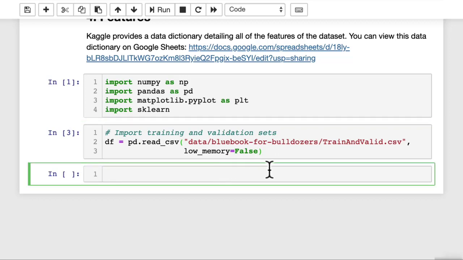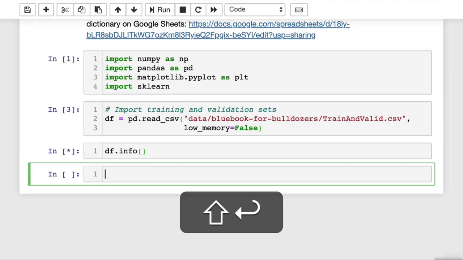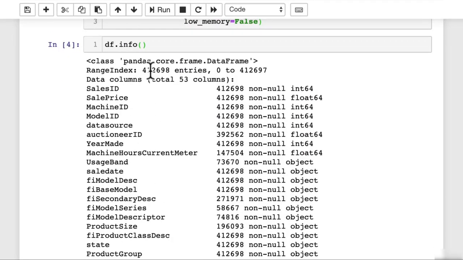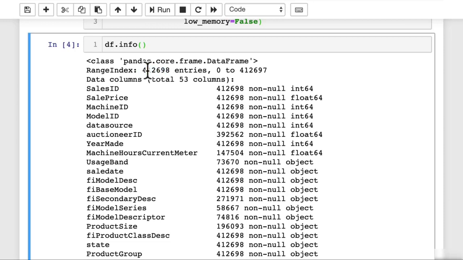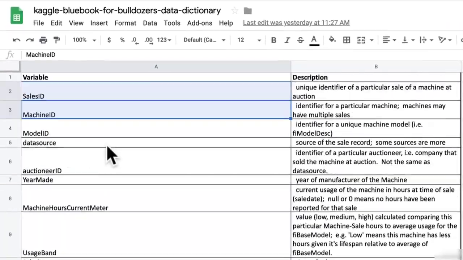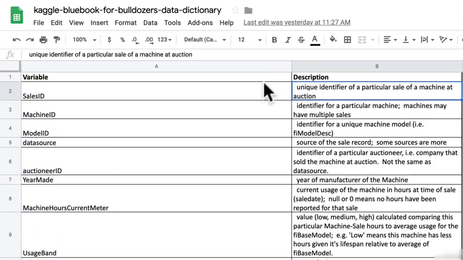Wonderful. And the first thing we'll probably do is go df.info to get a little bit of information of what's happening. So there we go. We can have a look at that. It is the biggest data set we've worked with yet by a fairly long shot. We have 412,698 rows. That is a lot of rows. And 53 columns. Remember, if we have a look at our columns, these are our variables and descriptions.